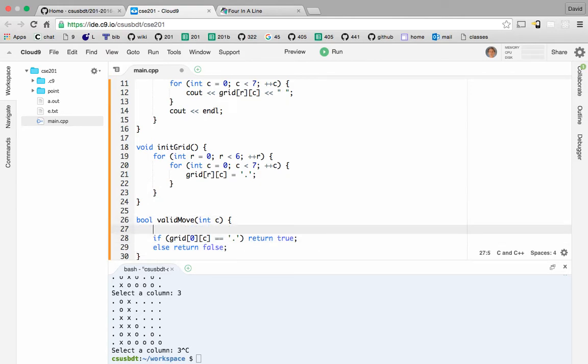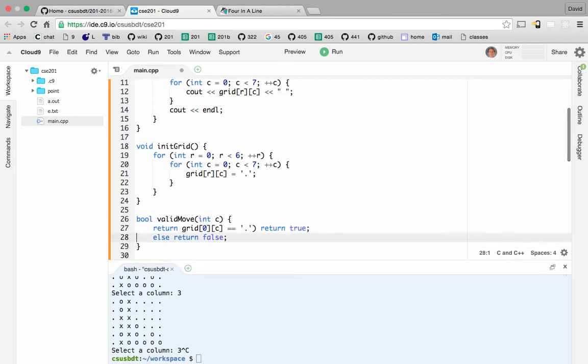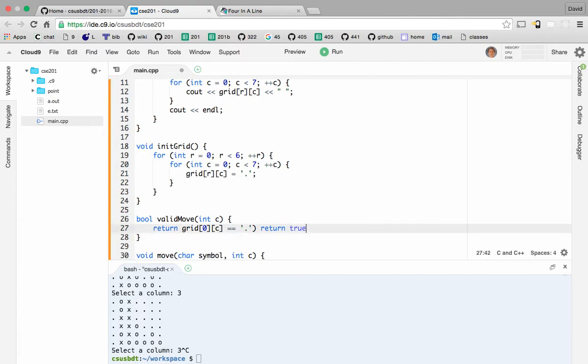But you know, this is too wordy. It's so much simpler. Let's just do this. Let's just return the result of comparing the top cell with a dot. That does it. We're returning true if there's a dot at the top of the column. Otherwise, we return false. So that's a very simple function.